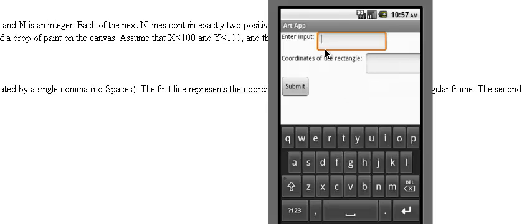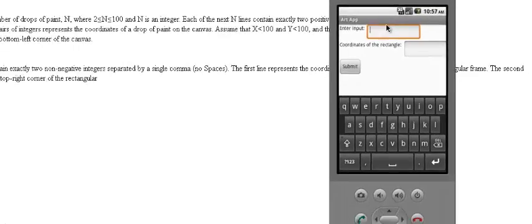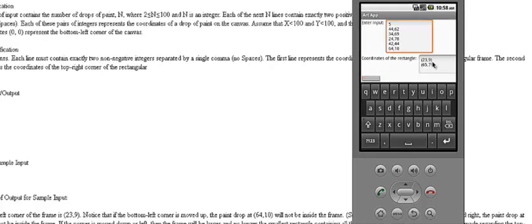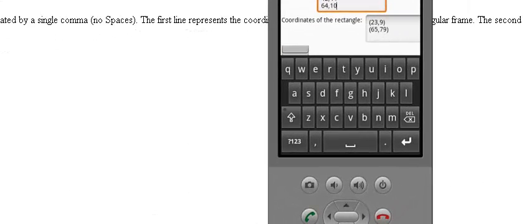So to test the app, we are going to start typing the input. So 5, enter, 44, 62, 34, 69, 24, 78, 42, 44, 64, 10. Now if I click on submit, you can see the output is 23.9, which is 23.9, and 65.79, which is 65.79.